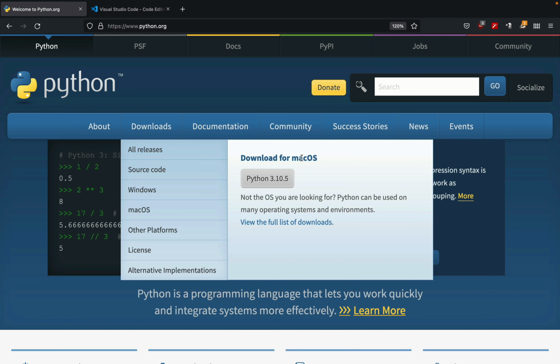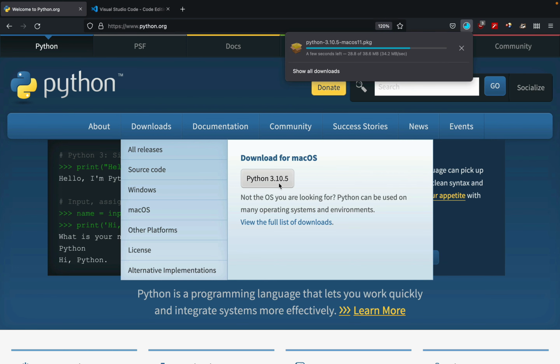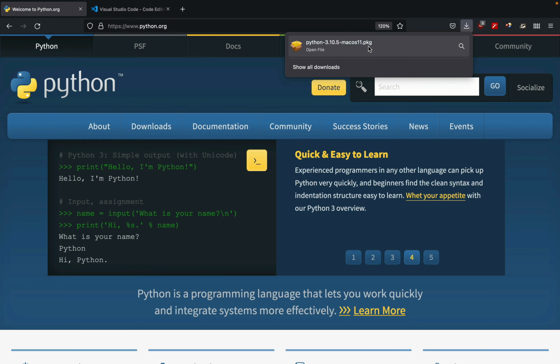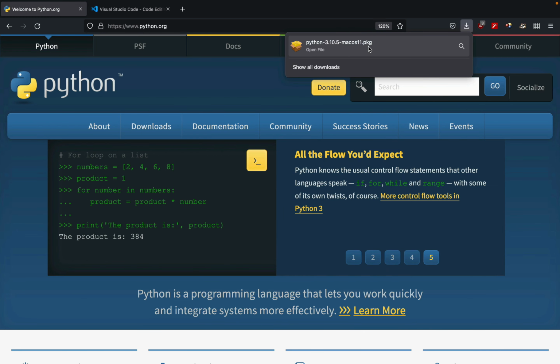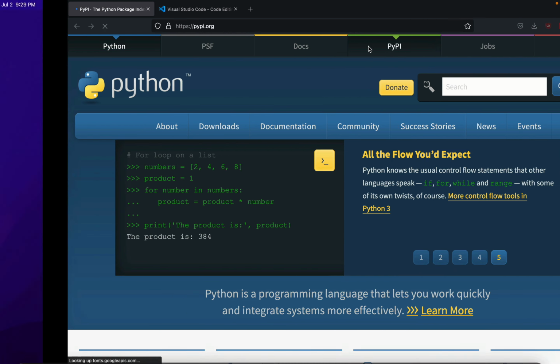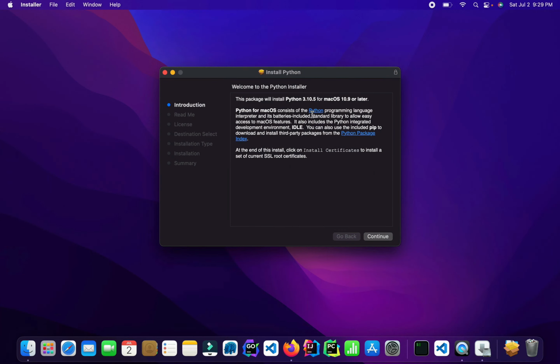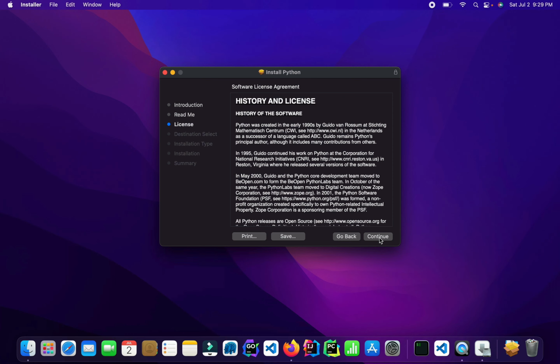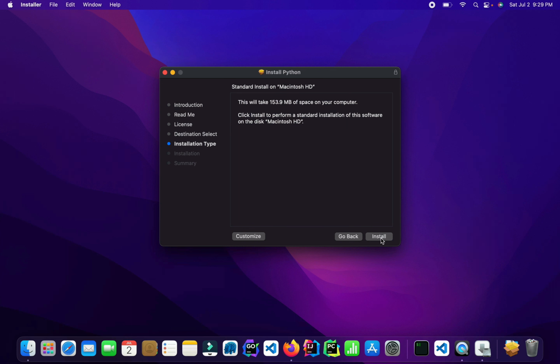And at the time of recording, the latest version is 3.10.5. So I just want you to click on this and it will start the download. You just have to install Python just as you would install any other program. Just click on this. It will open up an installer dialog. So just click on continue, continue, okay, agreement, I agree, and install.